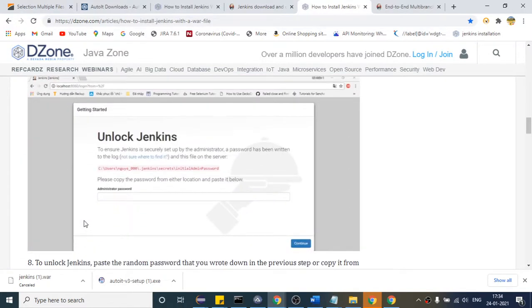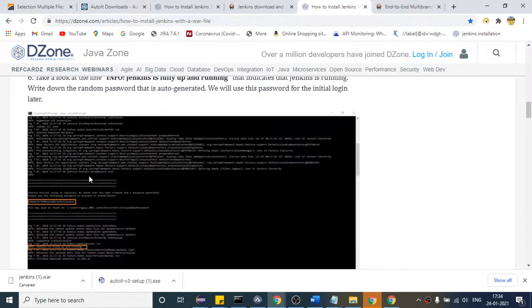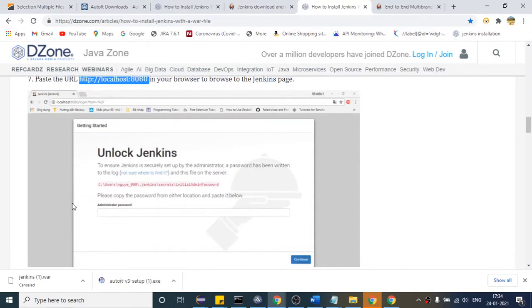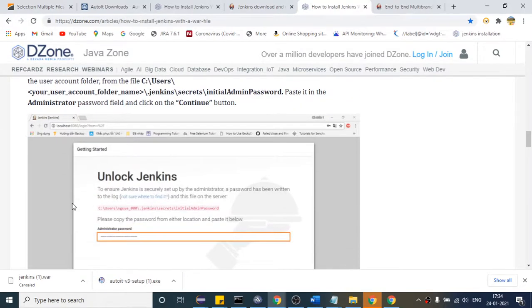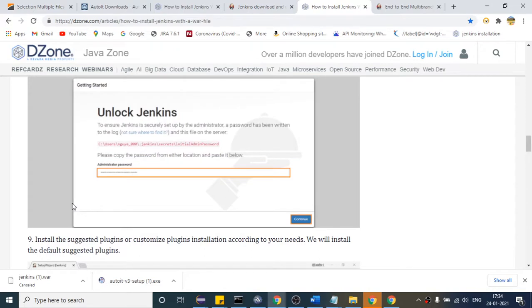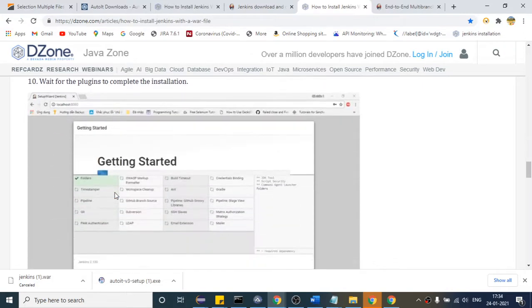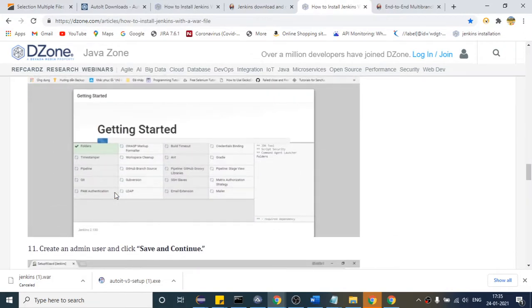it will ask you to unlock Jenkins. To unlock Jenkins for the first time, you have to provide the same password. It is very lengthy, so copy this and place it somewhere so it will not be lost. After that, provide the password here and click on continue, right? Then you can click on the first option, install suggested plugins, right?